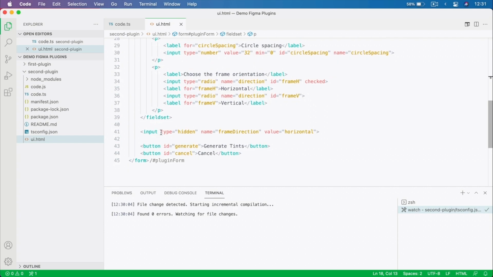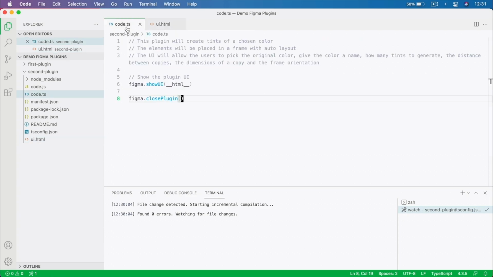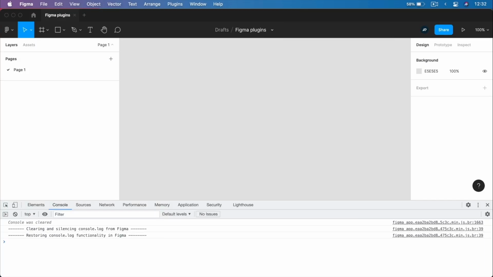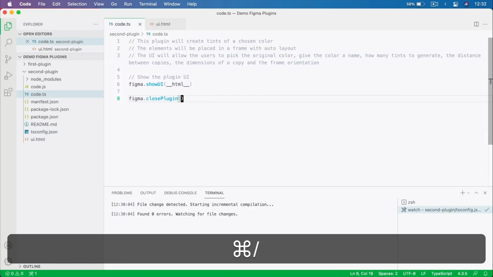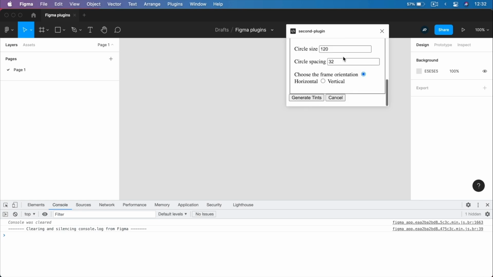And I also have an input type hidden. For now, don't worry about this. I'll show you why this is useful in just a little bit. And then two buttons, one for generating tints and one for cancel. So now we have the HTML here. If we open up the plugin, that briefly displays the UI, and it just closes the plugin. Let me just comment this out so you can see what we're dealing with.